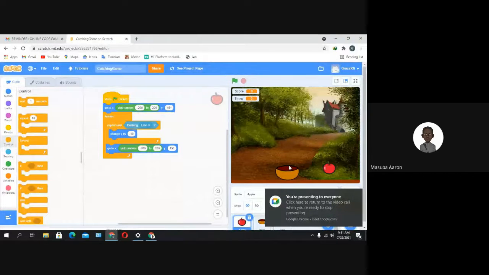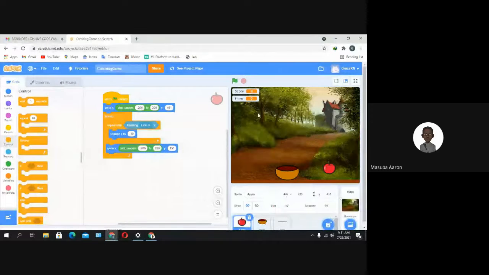So we have now achieved the apple falling from different positions, but you can see that when the apple touches the ball, it still continues down. You see, it continues down, but logically, when an apple reaches the ball, it's supposed to stop. It can't go through the ball. So that's what we're going to work on next.